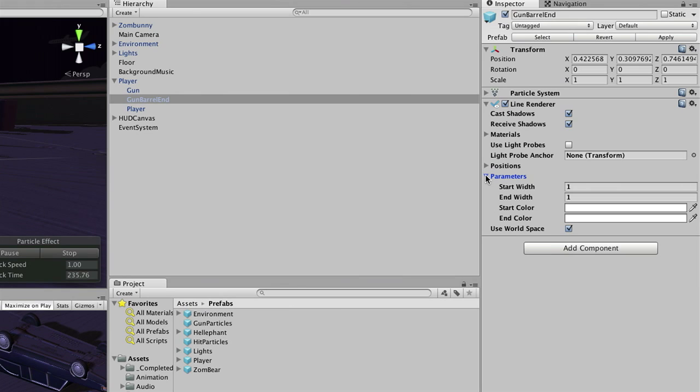What we're going to do is set these to be the same value. Because of the same value, the laser will be a consistent size. If they were different values, it would either flare out in a cone or narrow in or whatever. And so for each of these, we're going to specify 0.05. That's not 0.5, that's 0.05. We're going to do that for both the start and the end width.